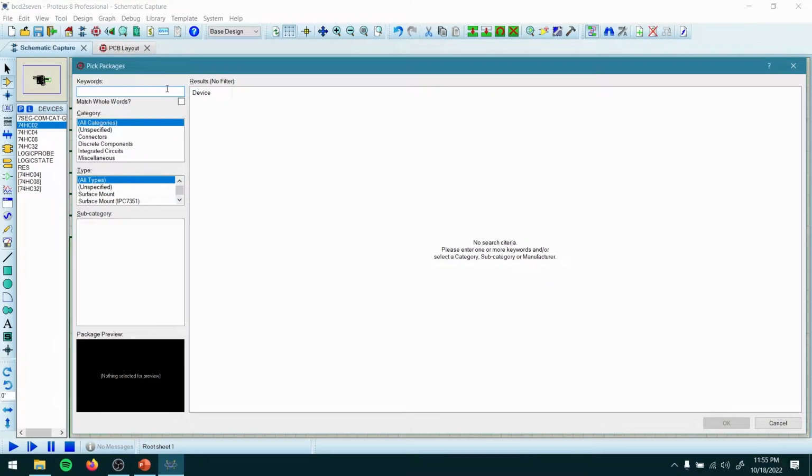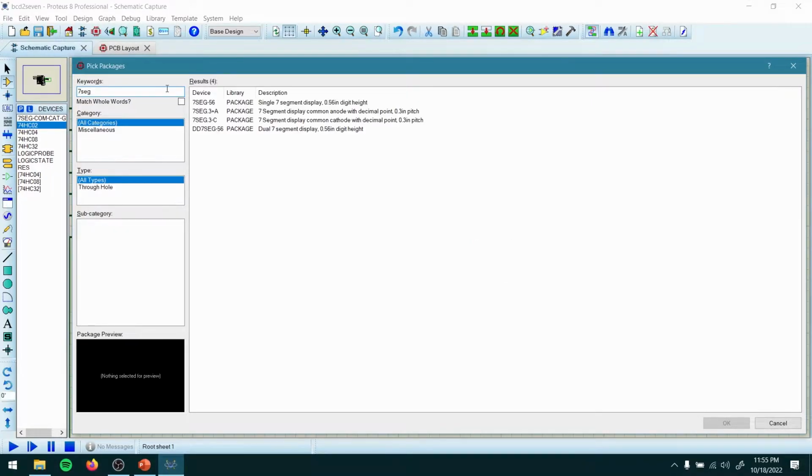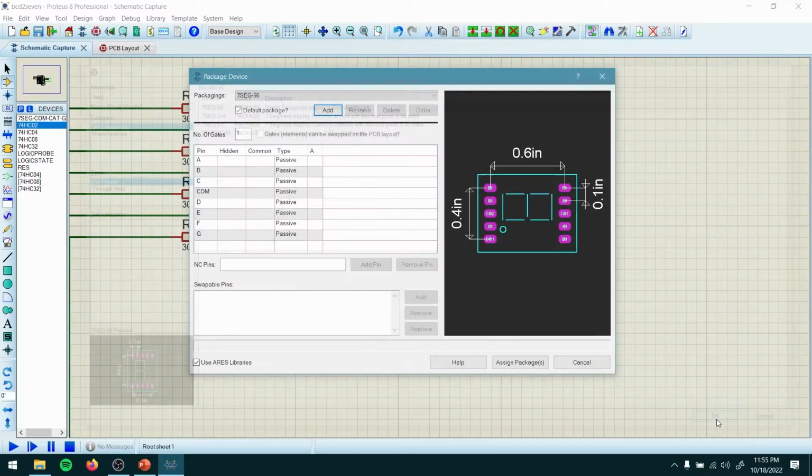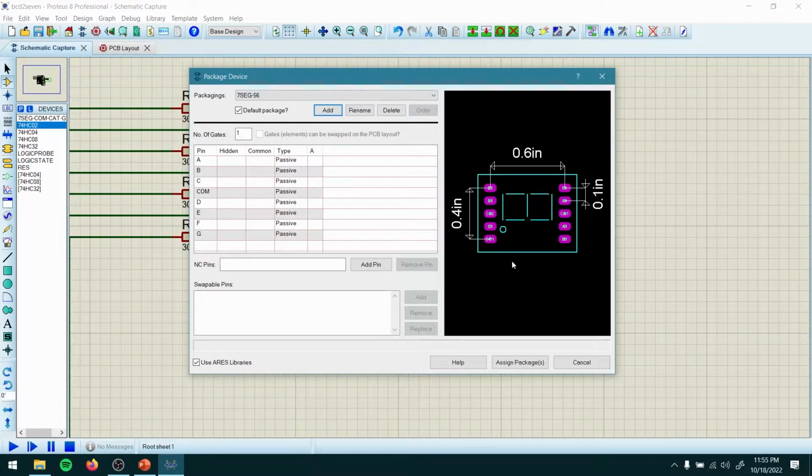Now you have to search for the PCB package for your 7 segment display. Let's write 7SEG. So you see there are some packages for 7 segment display. So the first one, single 7 segment display, 0.56 inch digit height, it can be used. So press OK. So now this is the PCB package for our component, and we have to match the pins, the PCB package pins and the schematic pins together so that we can define our 7 segment display. So we can link them like this. So to do that, we have to click here.